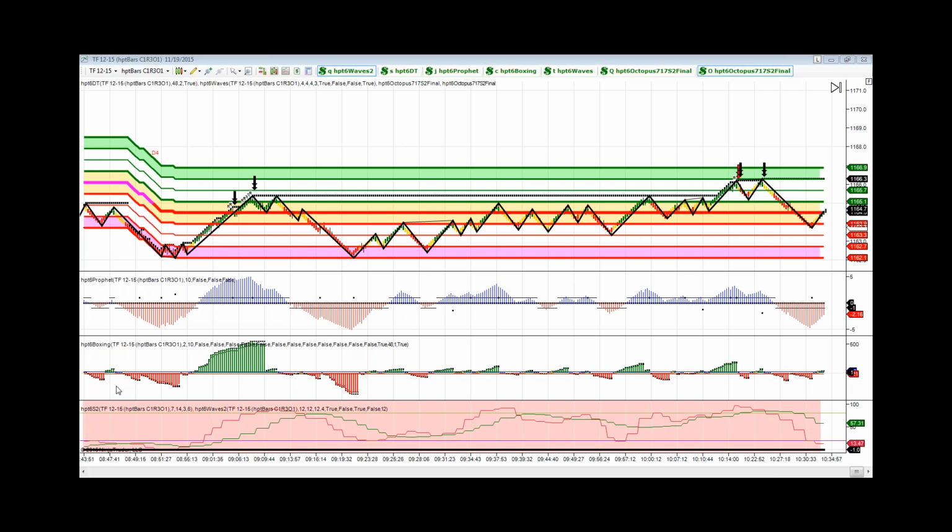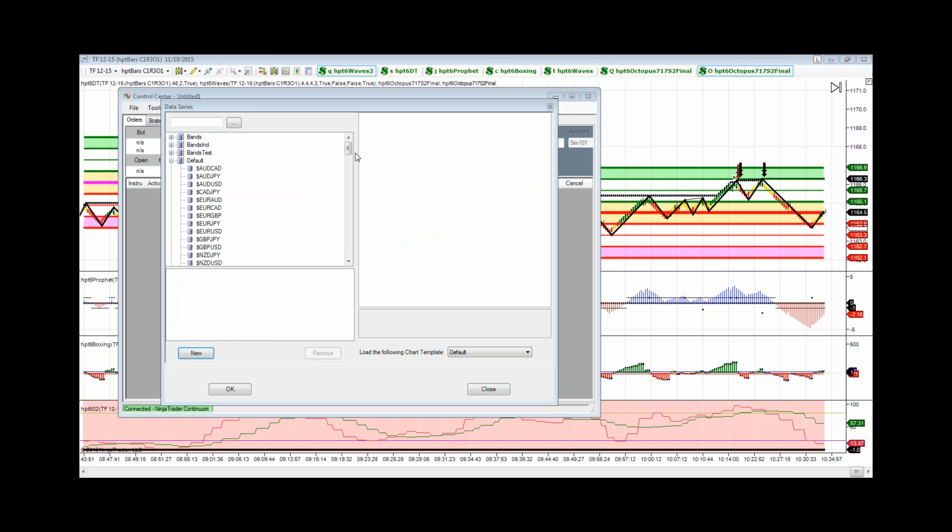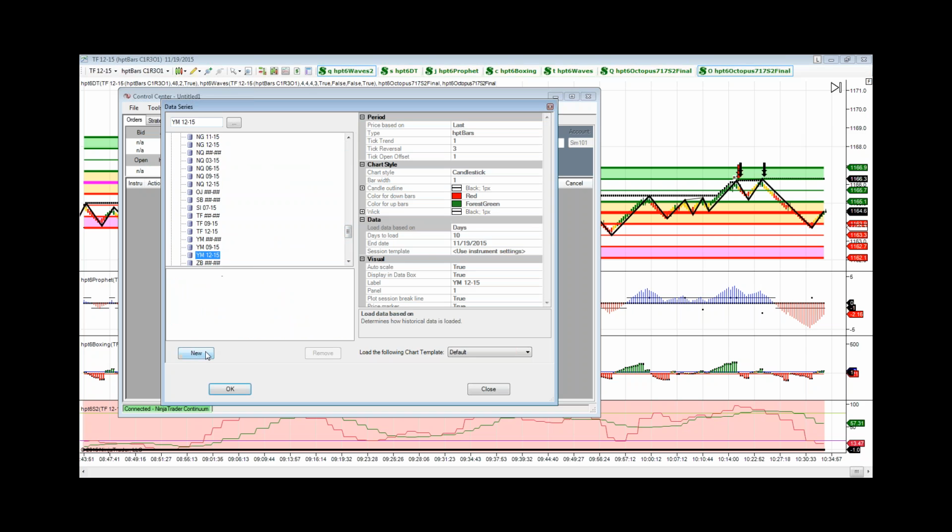All right, so the first thing I'm going to do is open up a chart. I'm just going to open up a YM chart to begin with here. So obviously, I'm going to go to my control panel, and I'm going to go to File, New Chart, and I'll just do the YM here. All right. Now go anywhere from 7 to 10 days. I'm going to use 10 days here.